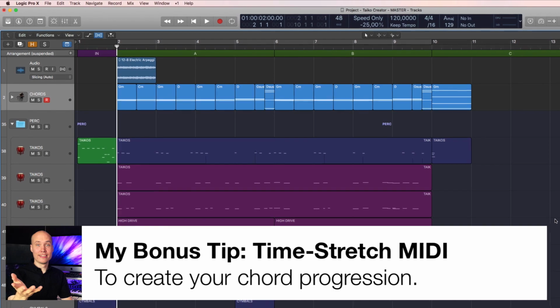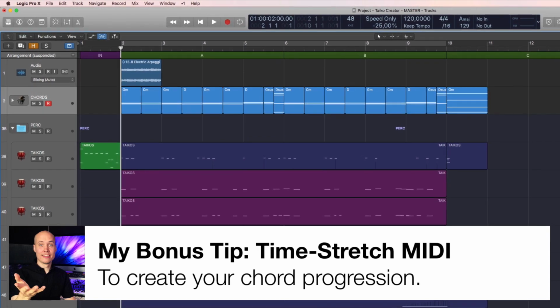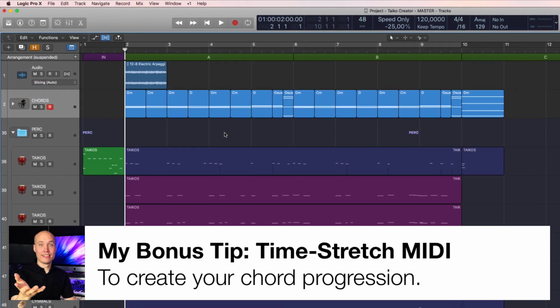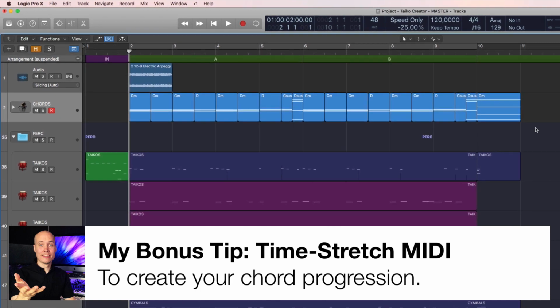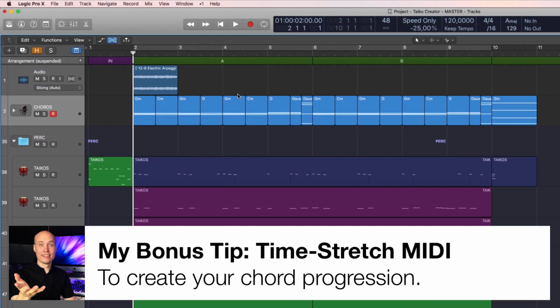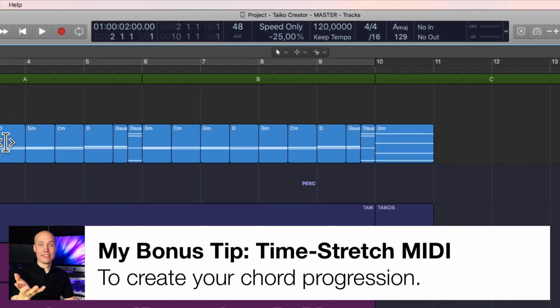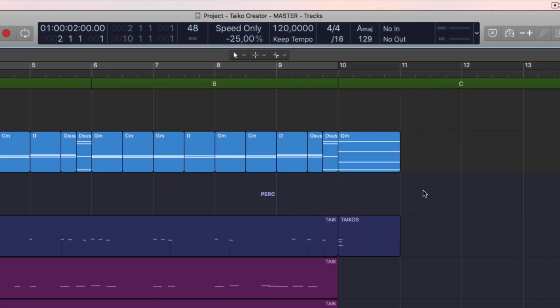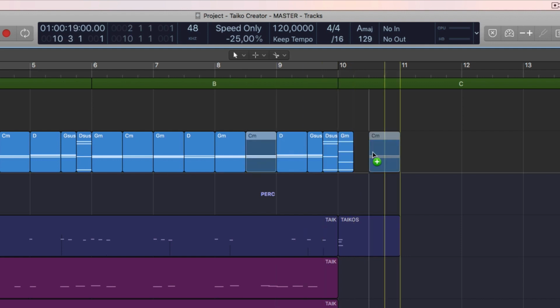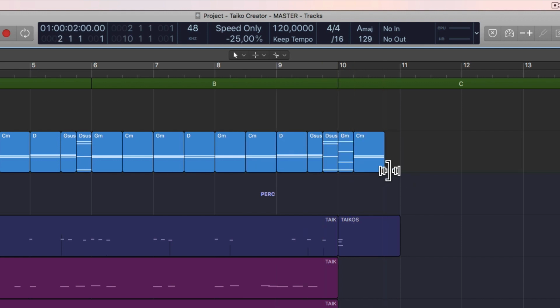Now here's my bonus tip for you, and that is to use the option and drag method for time stretching MIDI regions when you create your chord progression, because then you can shorten or lengthen each chord in your progression and rearrange them as you wish. For example, let's take this one, which is 1 bar now. You can make that into a quarter bar, drag this with the Option key to make it like so, extend it, hold down Option key. So that is there now.